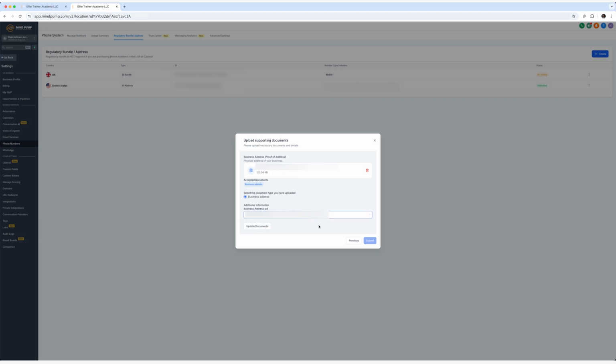So go ahead and click on that address and just make sure the address inside of your account as well as the business address inside of the document match, so that your business profile should match all the information that's on the document that you've attached here. Once that all looks good, go ahead and just click on update documents. And now we're going to be able to click on submit.